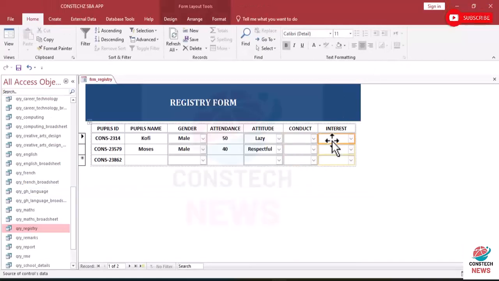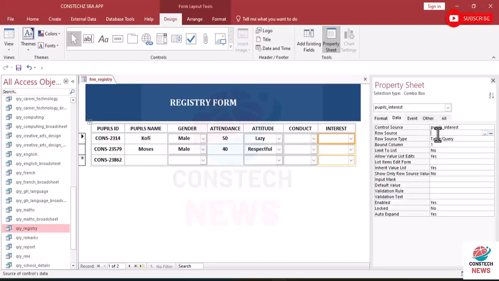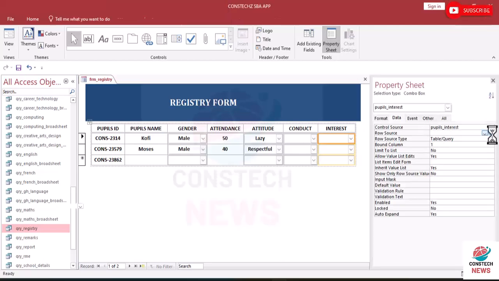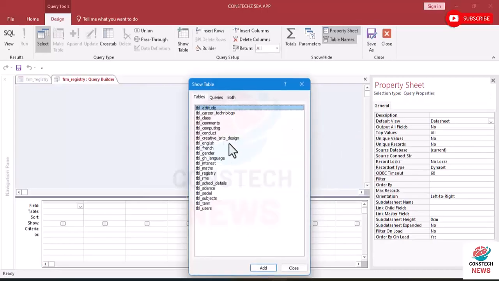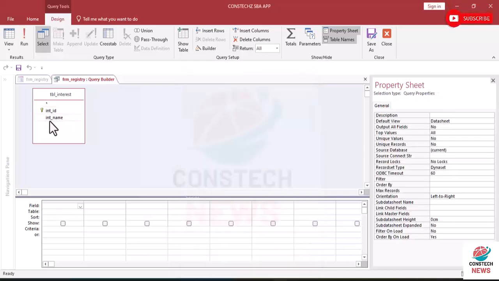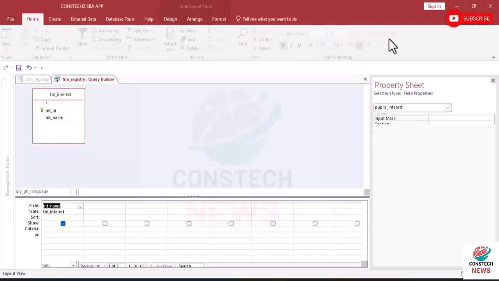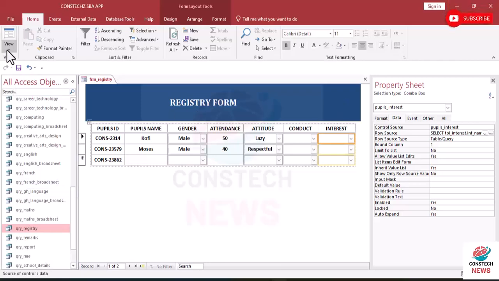Come here. Go to design. And go to property sheet. And change this interest. So select interest. Close this. We want the interest name. Then Ctrl S to save. Close it. And then let's change the view to form view.